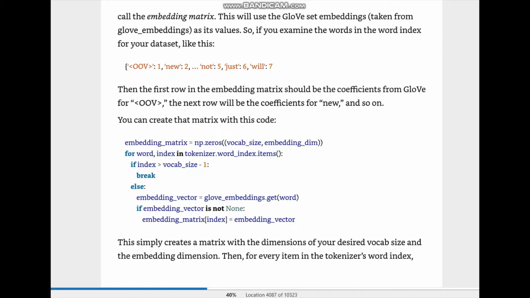So this is the word index of the dataset. We have already seen in the previous videos what a word index looks like. Each word has its own value given to it, so it's called a word index, right? Then the first row in the embedding matrix should be the coefficients from GloVe for OOV. The next row will be the coefficients for "new" and so on. So instead of having the word index like this, we're having it in the form of a matrix.